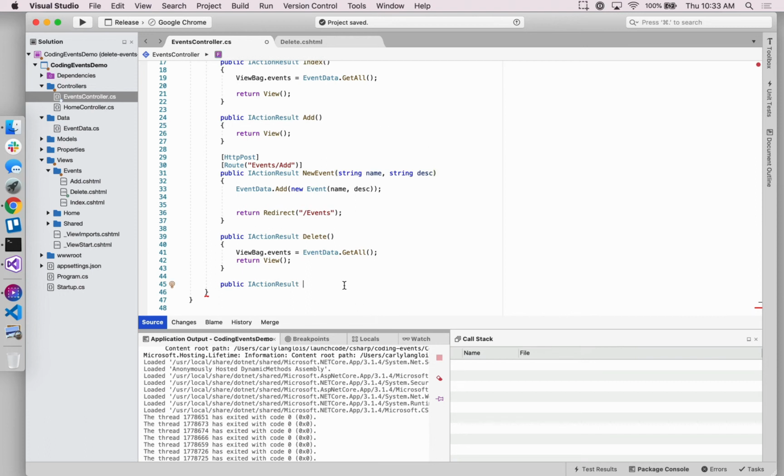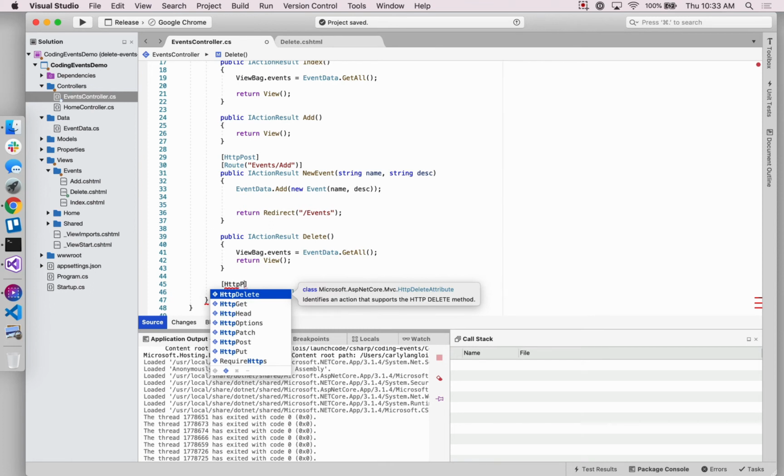Something else that we can do that I don't think we've taken advantage of yet in the class is we can actually name these action methods the same name as each other and make use of our request type attributes.